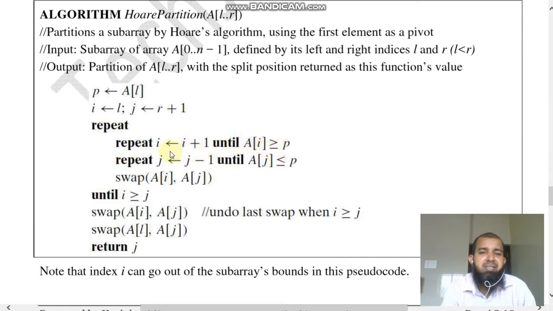Here you have to increment I until A of I is greater than or equal to P. Then one more loop: repeat J is equal to J minus 1 until A of J is less than or equal to P. You have to decrement J value until A of J is less than or equal to P. After both loops are false, you have to swap A of I and A of J.